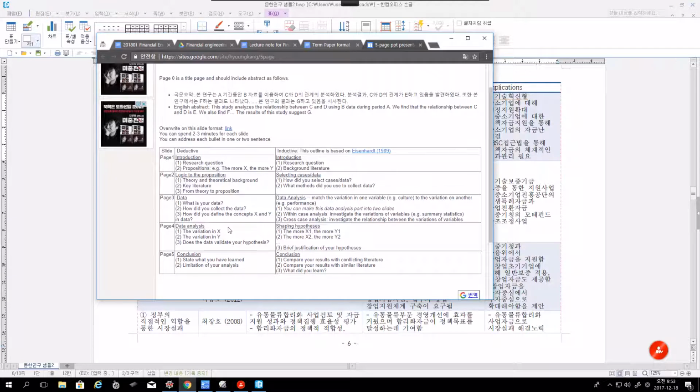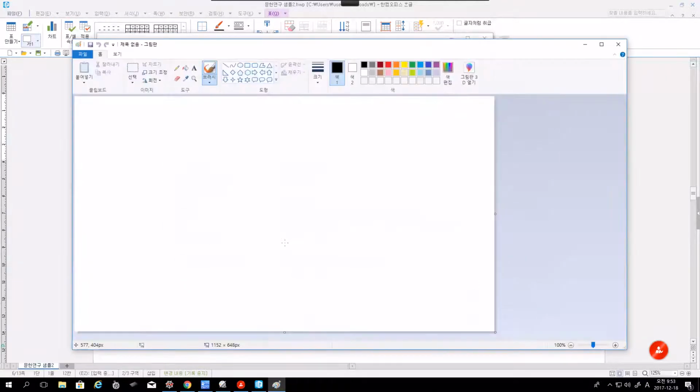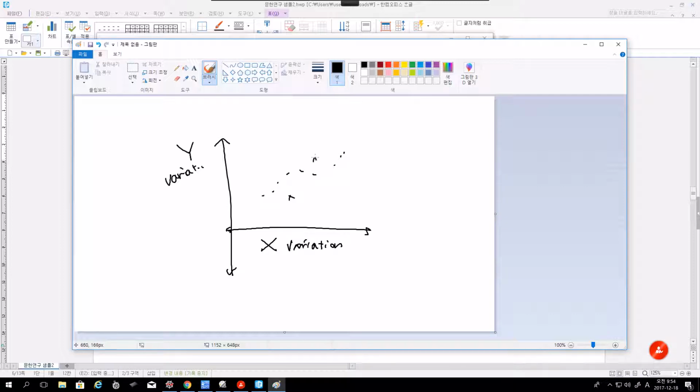Page 4 is data analysis: first, the variation in X, the variation in Y, and then does the data validate your hypothesis? In data analysis, because the proposition is "the more X, the more Y," we have to find the variation in X, and the variation in Y, and match the variation in X with the variation in Y. So for example, we find X variation and Y variation, and by matching them, maybe we can find a pattern like this, right?